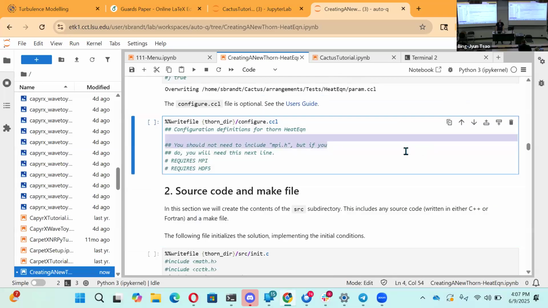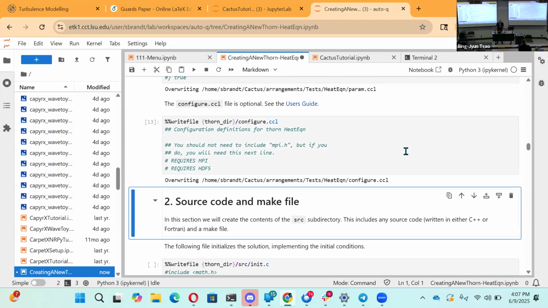Okay, and then we have something called configure. And configure, almost any Thorn that you're likely to write, configure.ccl will be empty. Maybe that will change once we get to Carpet X, and then it'll always have the same things in it.